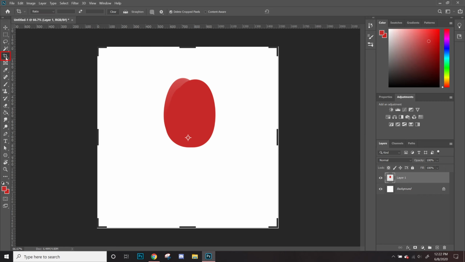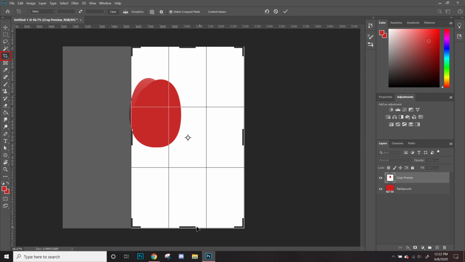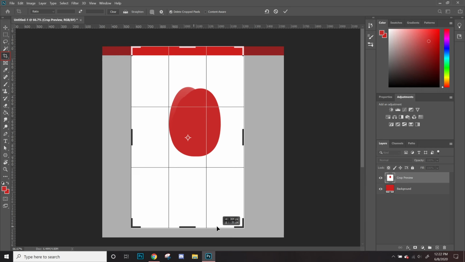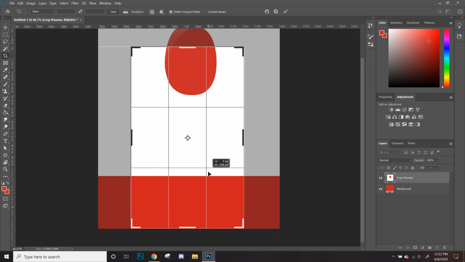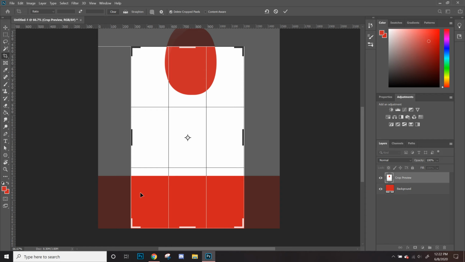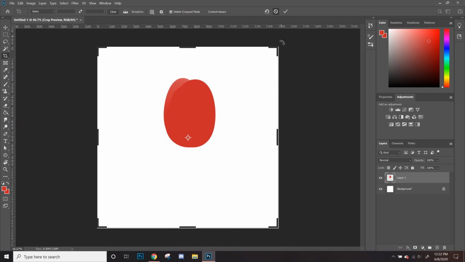This is the crop tool. It lets you crop a photo down into something smaller. And also, an interesting thing to note here is, as you can see, this color here that's not white, it's taking the background color that we have on our palette. So we're just going to cancel that.